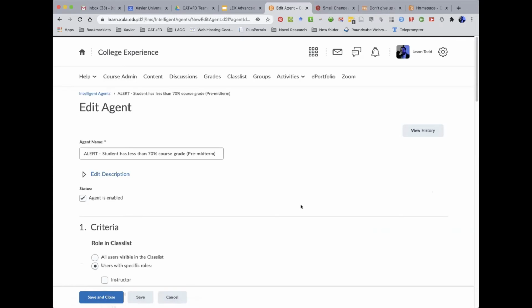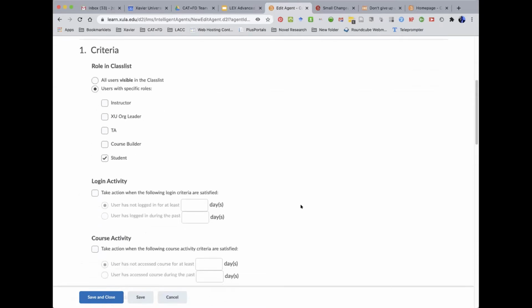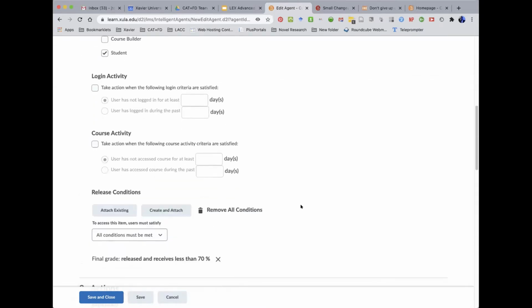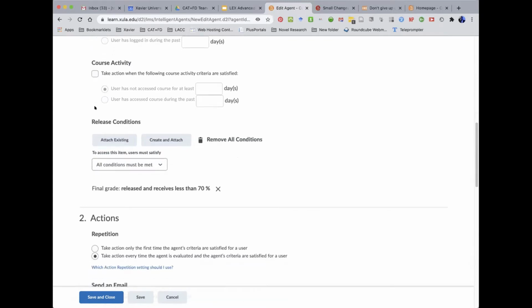I'll get in there real quickly just so you can see. One nice thing about the intelligent agents is they're not that complicated to set up. This is not like setting up a quiz, where you've got multiple pages that you need to be thinking about. There's only one screen, and only a handful of settings. What it really builds on is the release conditions that many of you learned a little bit about, or some of you may already be familiar with in Brightspace.